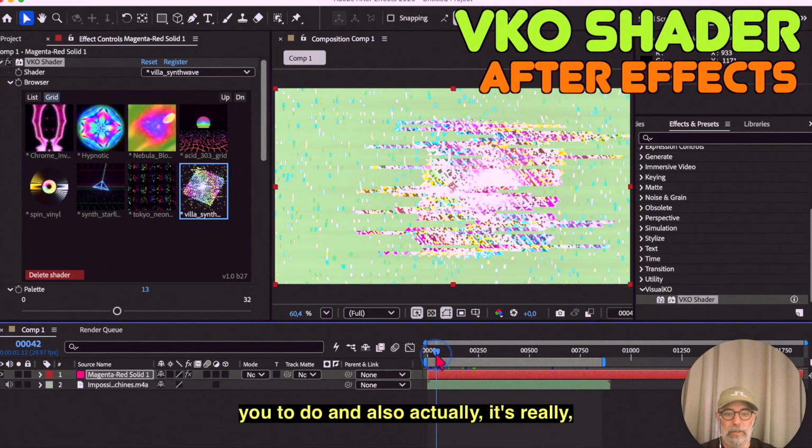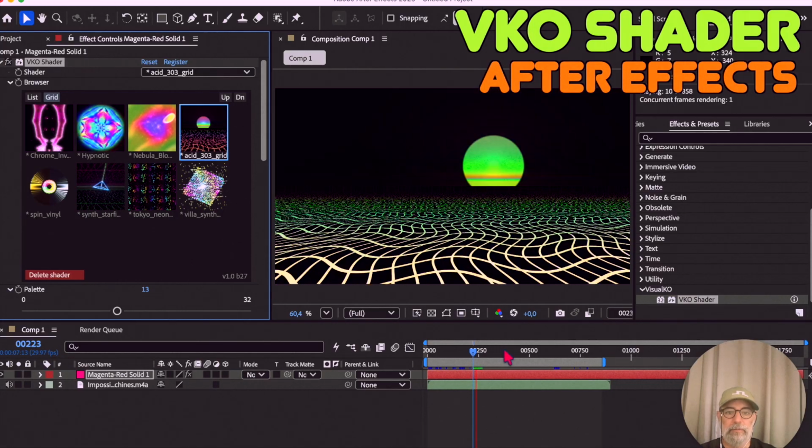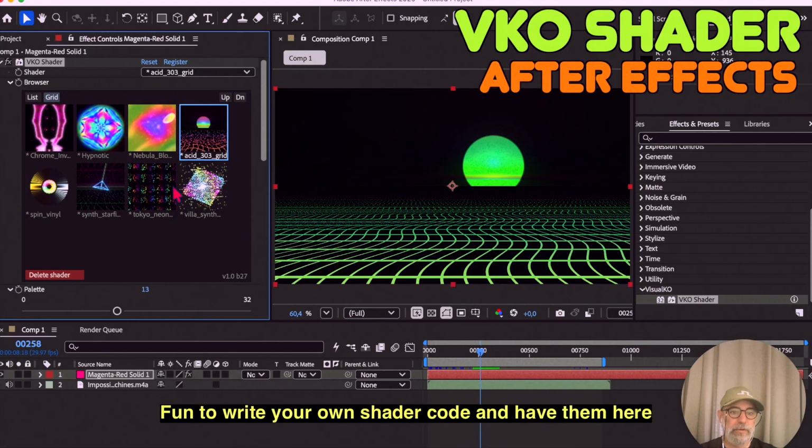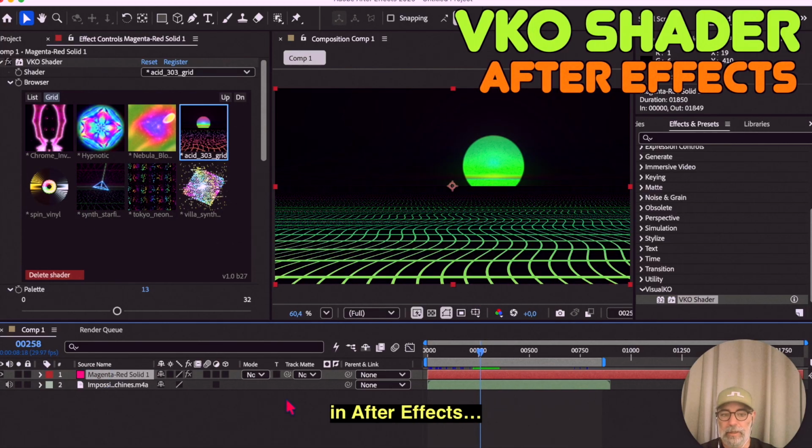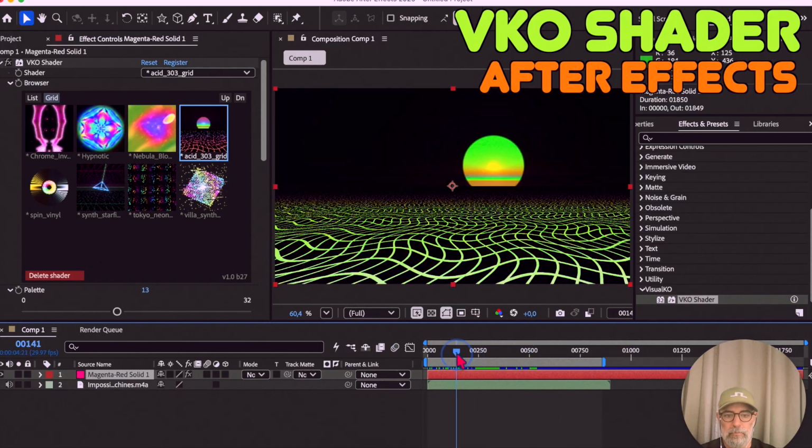And also, it's really fun to write your own shader code and have it here in After Effects. Okay, that was that.